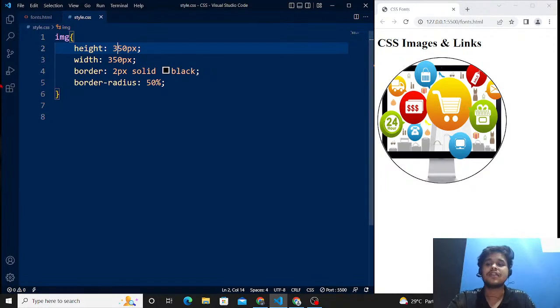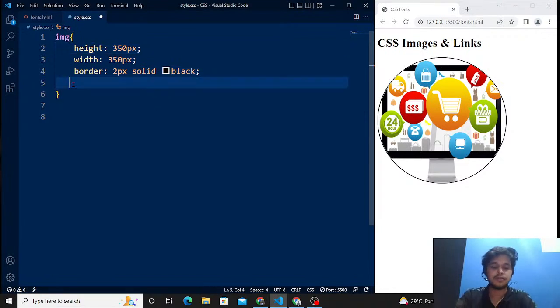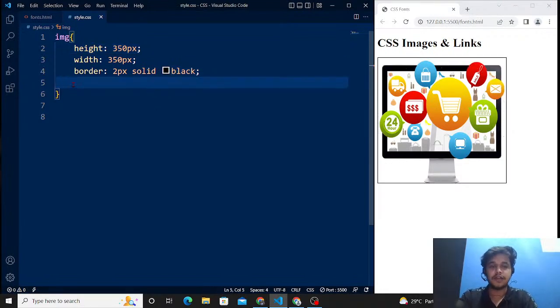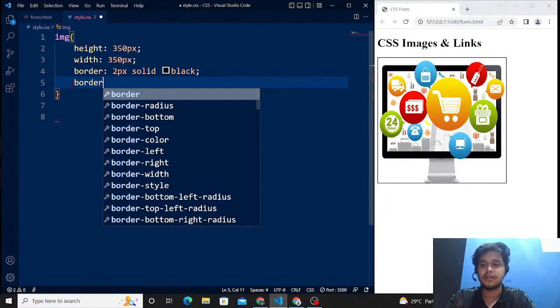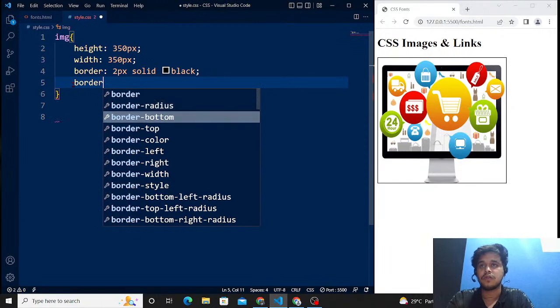The border-radius property works on all four corners of the whole border. What we can do is use border properties for particular corners. For example, we can write border-top-right-radius, and let me just show you an example. Back, save it, and you can see this is a normal image.